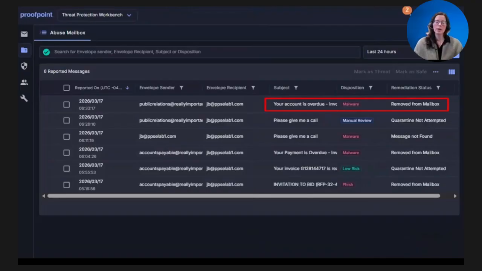Another nice element of Threat Protection Workbench is that the abuse mailbox view will dynamically update as well. So we saw within the message view that the disposition had updated to malware, and the message was successfully removed. If Vivek was looking at the abuse mailbox view, he would also see that update to reflect the current status.